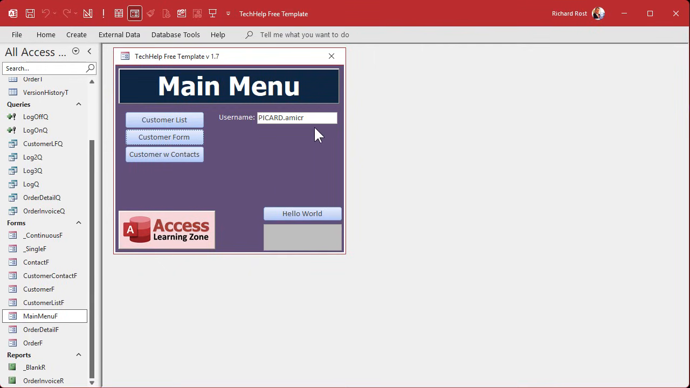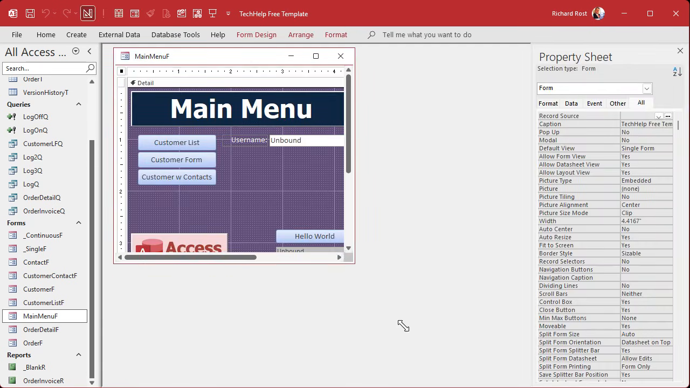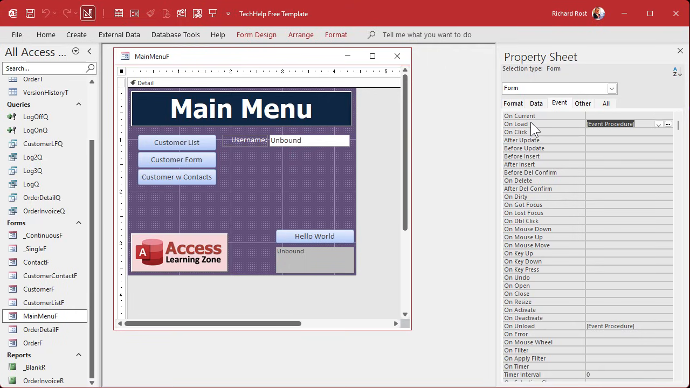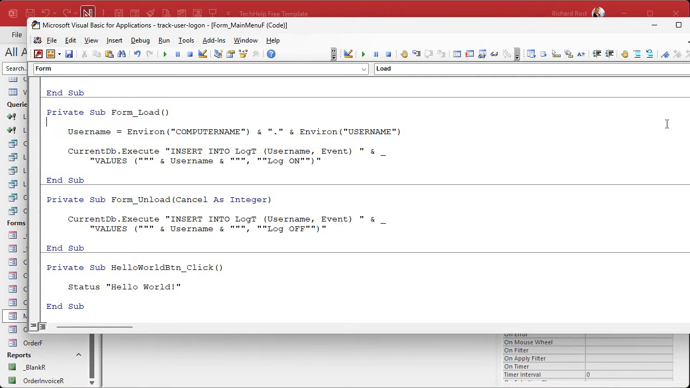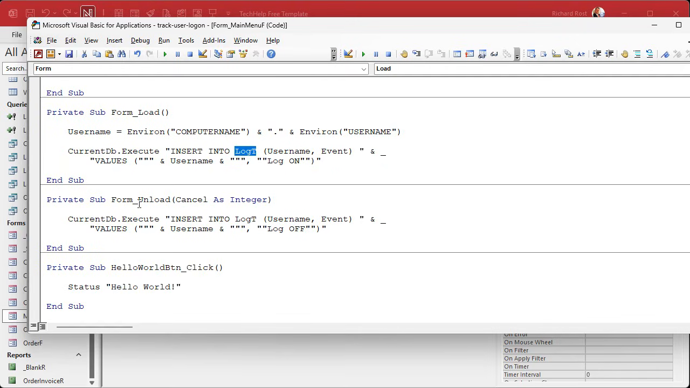And it gets the current username. Let's take a look at the code for that. Let's go into Design View. When the form opens up, in our onload event, right there, we get the username from the environment, the computer name and the username. And then we just use a simple line of SQL to insert that into the log table. And then when the form closes, we mention that they logged off. And that's pretty much it.